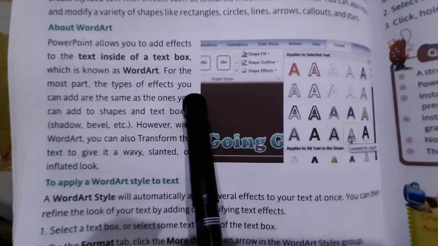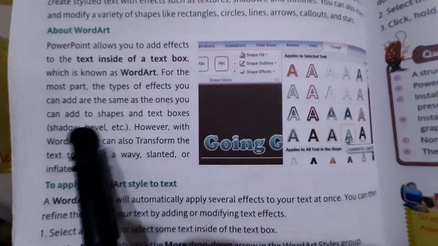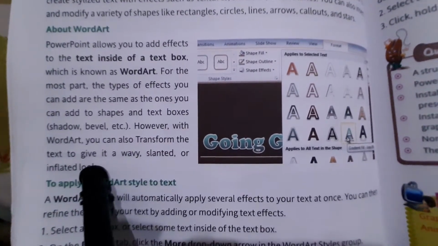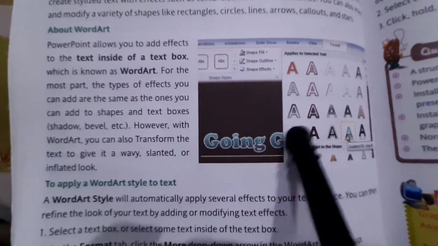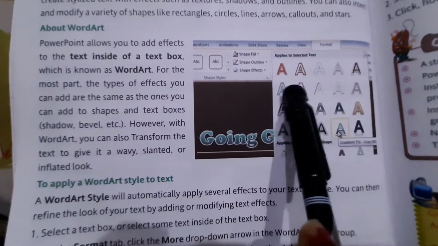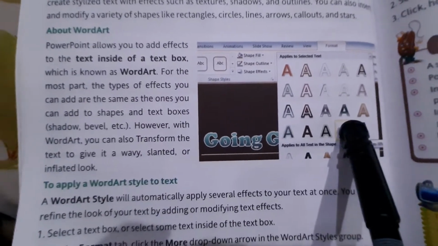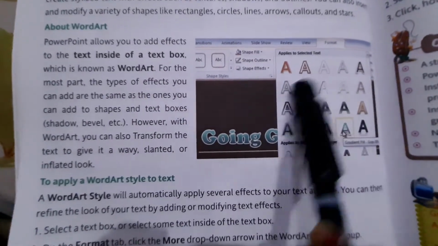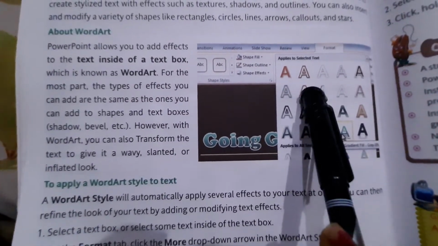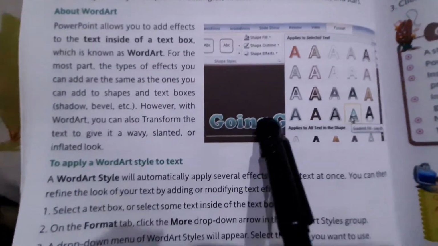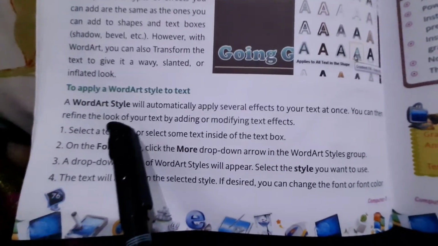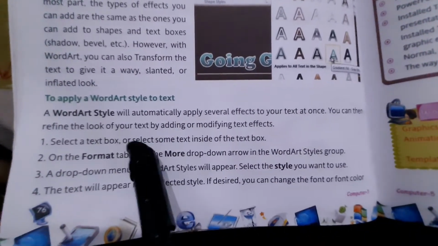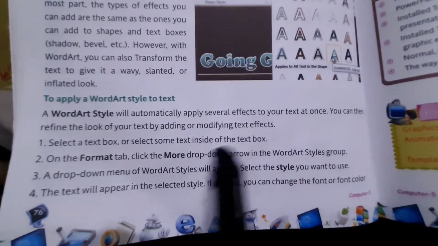For the most part, the type of effects you can add are the same as the ones you can add to shapes and text boxes. However, with Word Art, you can also transform the text to give it a wavy, slanted, or inflated look. So we have seen these Word Art examples when we were doing Microsoft Word at that time. Similarly, you can choose the type of text that you want, and then you can insert your own text and the style will be shown. A Word Art style will automatically apply several effects to your text at once. You can then refine the look of your text by adding or modifying the text effects.